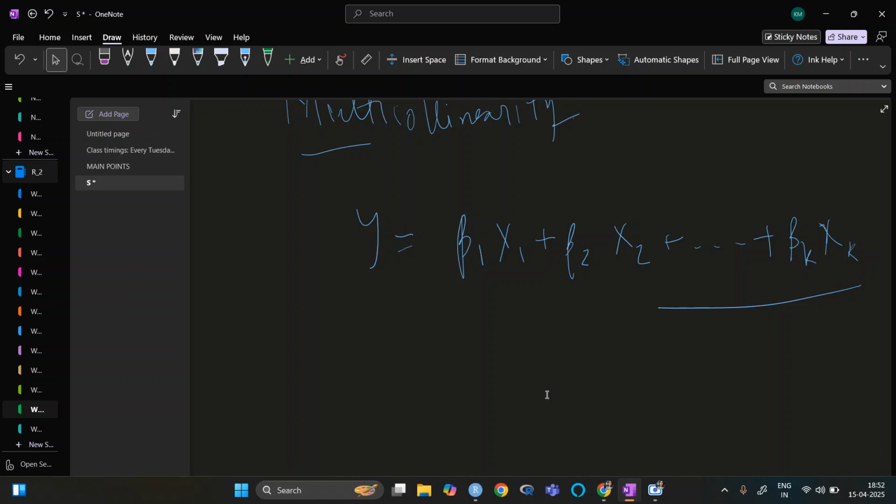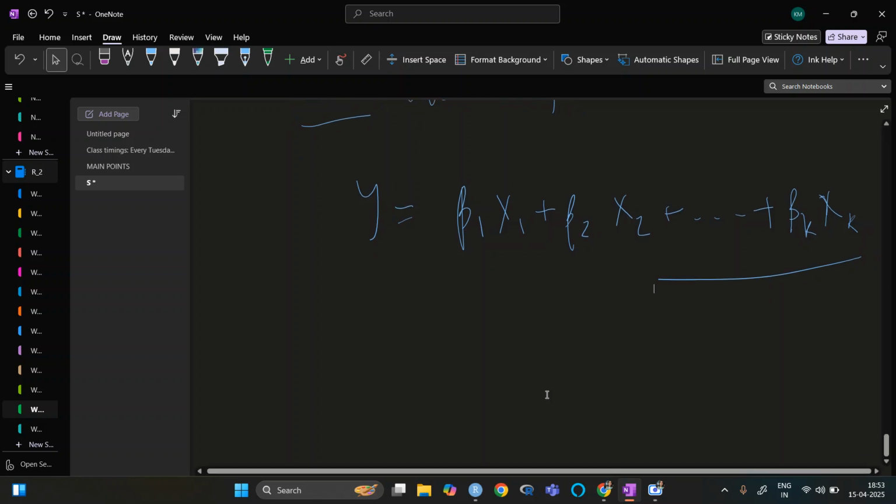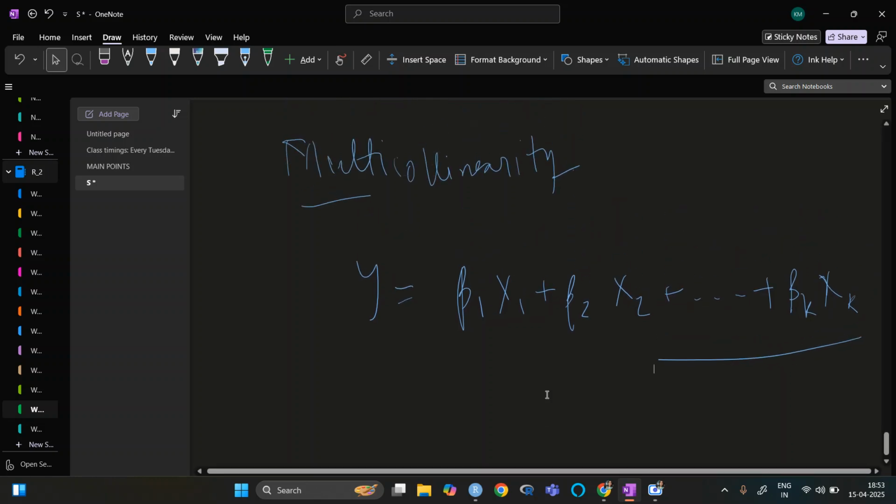If there is a correlation between the variables, then it will increase the variability of the estimates of the regression coefficient, and that may create some problem with the model, and that is called multicollinearity.